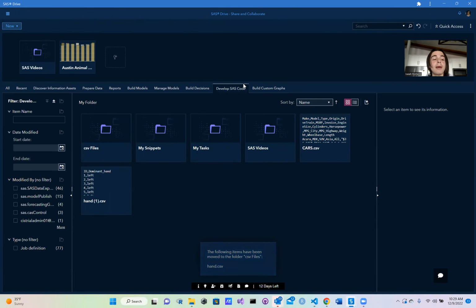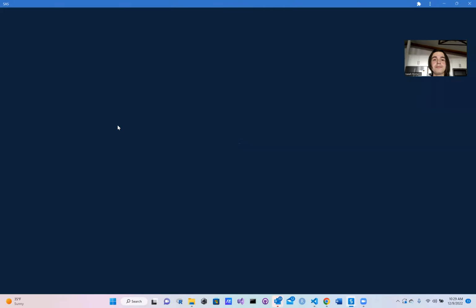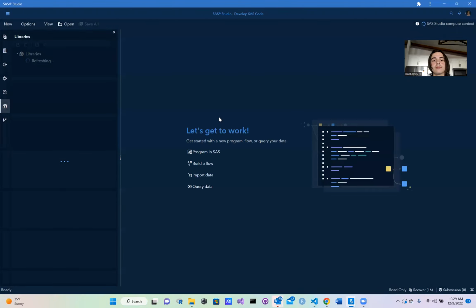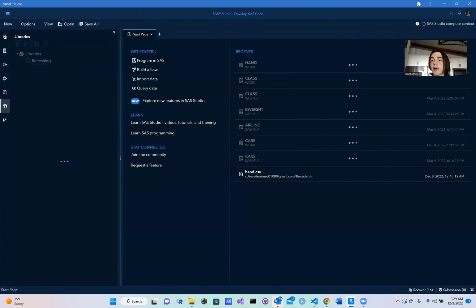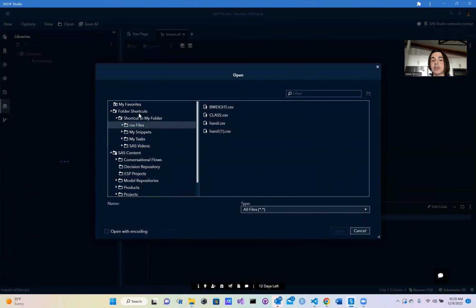Perfect. So now we're gonna go to Develop SAS Code and double click on any of the items to actually get into the SAS Studio console. Upon going into the SAS Studio console, you'll be brought with a start page. Don't exit out of this page. In general, it's very helpful because it has a lot of quick options. We're going to do import data, select server file. And as you can see, we're brought back to these folders from our SAS drive. We're going to click on hand.csv, open.